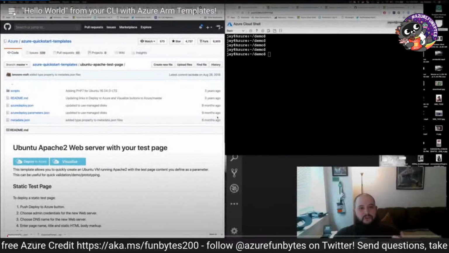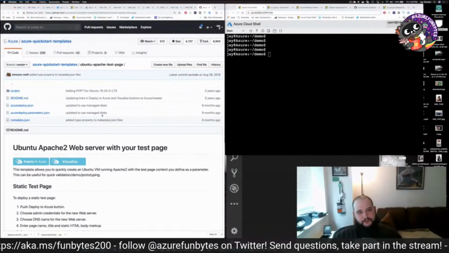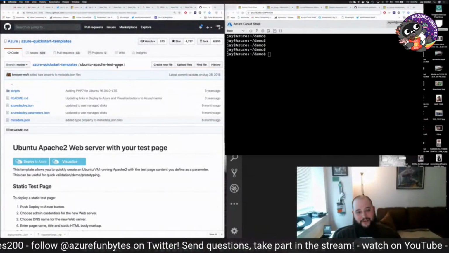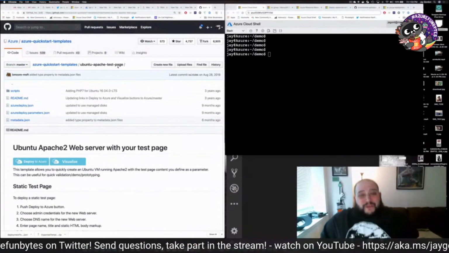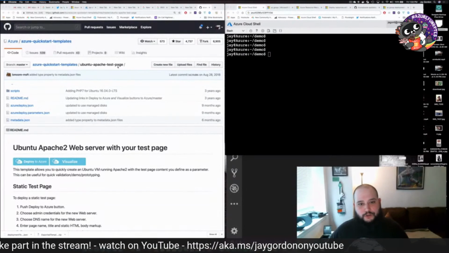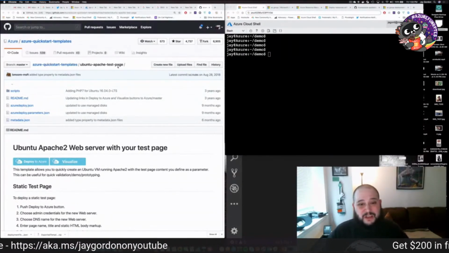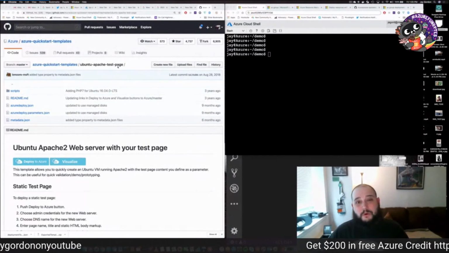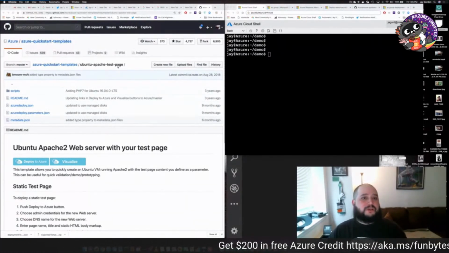Hey, and welcome to this in-depth tutorial on how we can get started using Ubuntu Apache Test Page. We're going to do it from an ARM template. We're going to do it from the CLI. And what we're going to try to make sure you learn is how you can use these ARM templates to start making changes to the parameters so that you don't have to log into the portal.